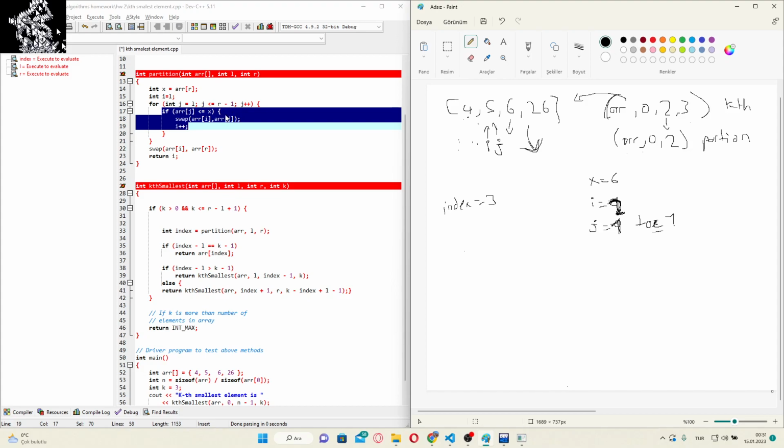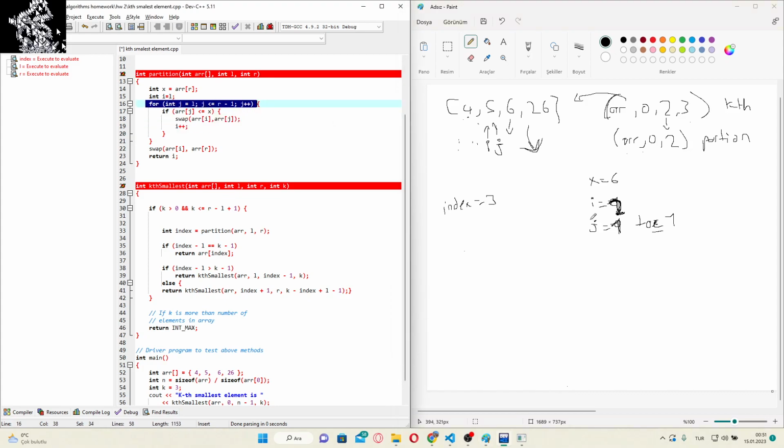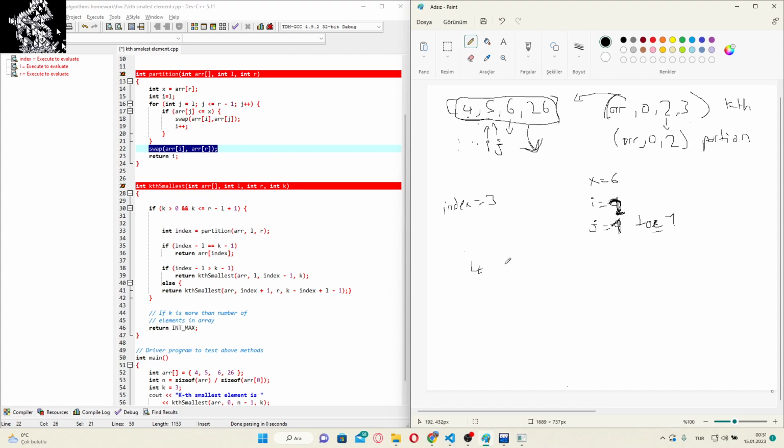Then when we arrive at the for loop again, when j becomes 2, this will not hold. Then swap array i and array r. So array r is at index 2, array i is at index 2, so this will remain the same: 4, 5, 6, 26.